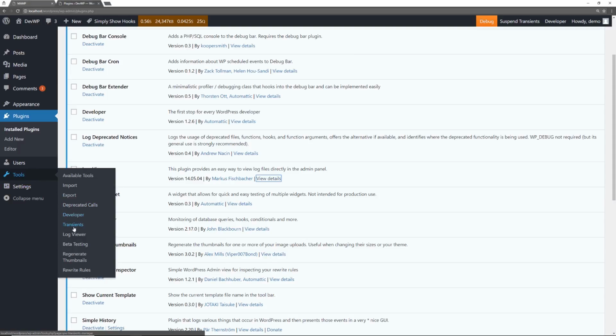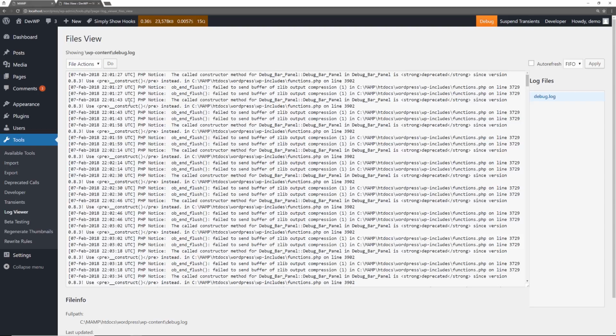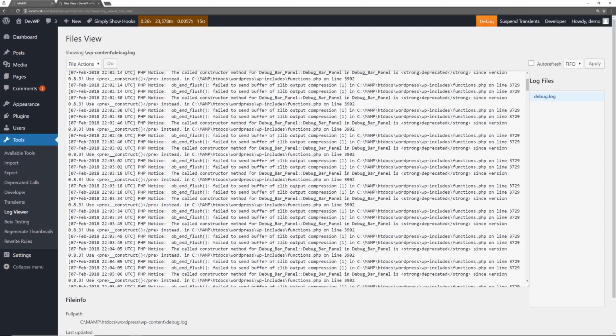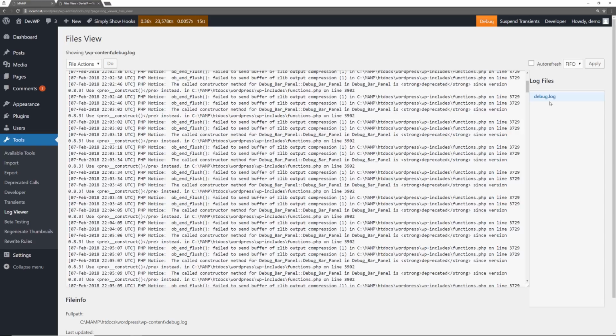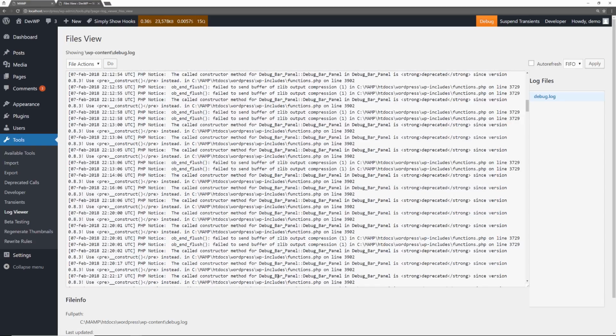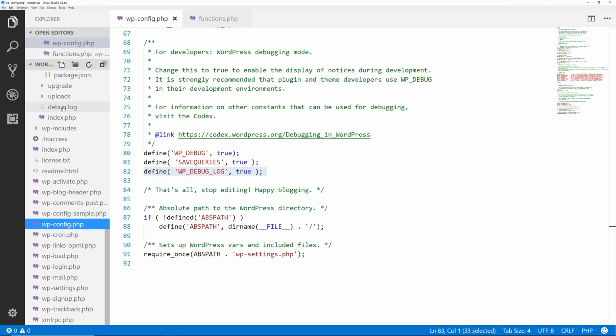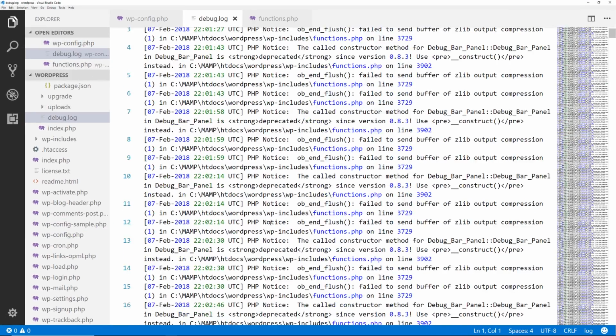Go over here, log viewer. This tells you what issues might be taking place within your installation. And as you can see, it creates a debug.log file. The location and path for it is right over here. It's going to be in your WP-content folder, debug.log. So let's go back over here, and it's this file right here.